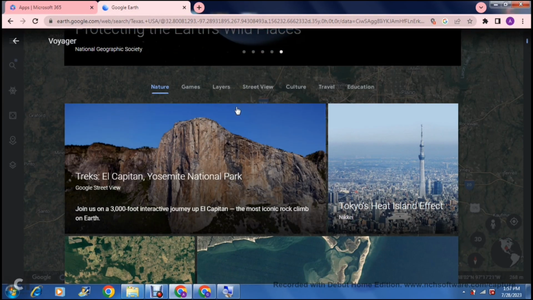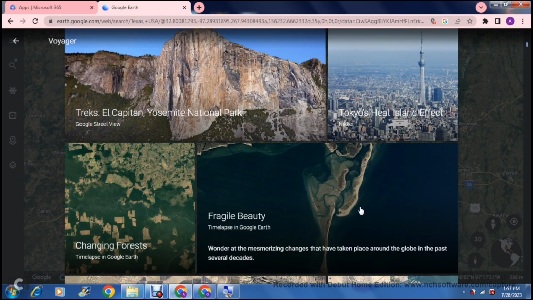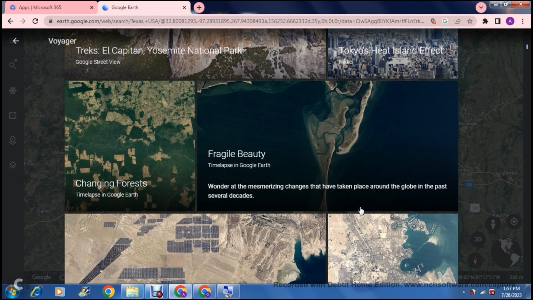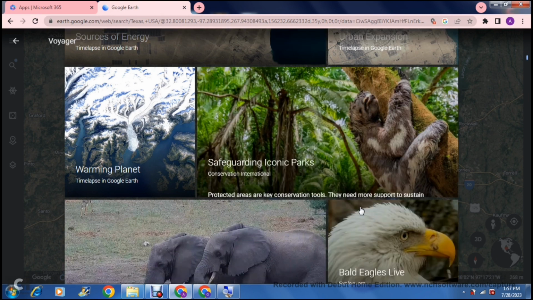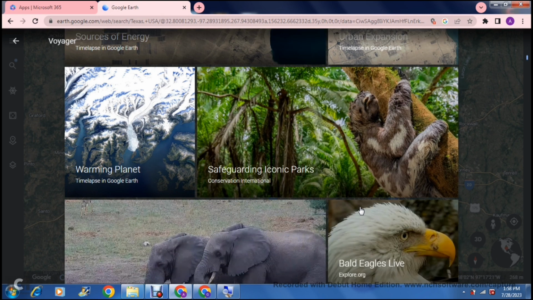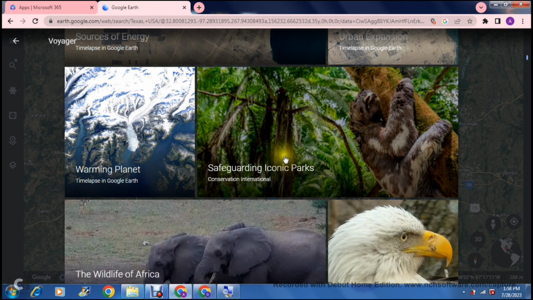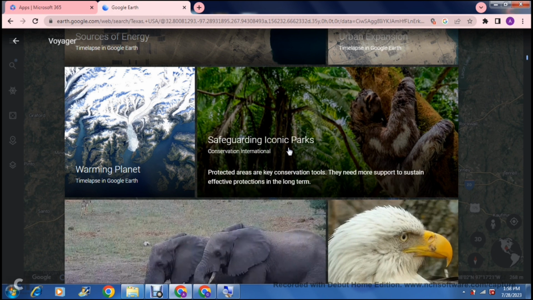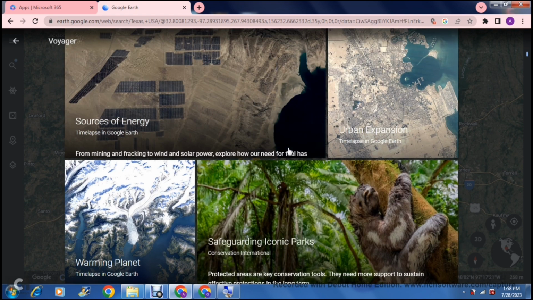Now, having a look at nature, basically what you're going to see here is a bunch of nature landmarks that you can have information on, and you'll be able to go straight to that landmark and see everything about that landmark. You can see images. If you would like to use the Google Street View, you will be able to see different images from different areas on those locations. So for example, the safeguarding iconic parks. So it says here, protected areas are key conservation tools. So then you can see what that is all about right over here.